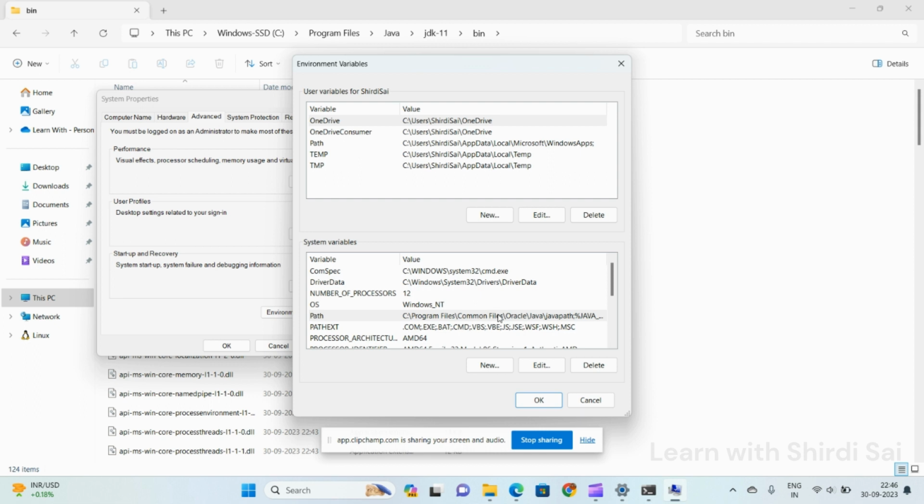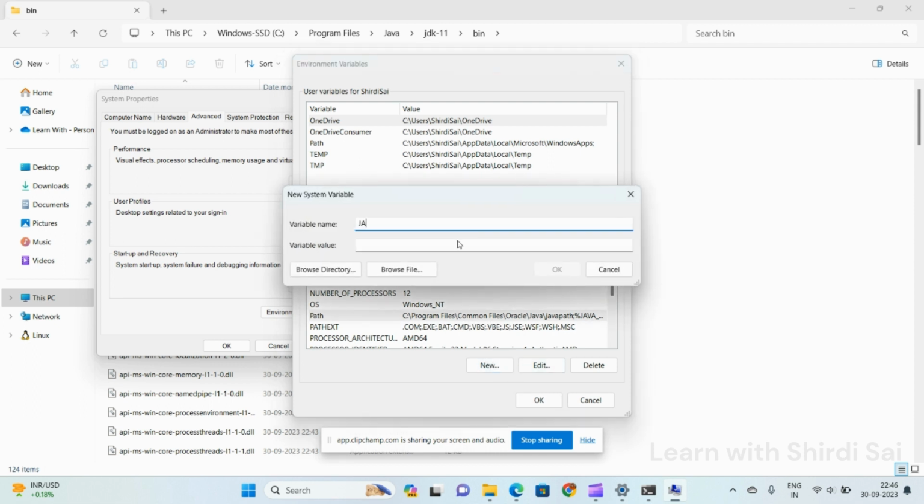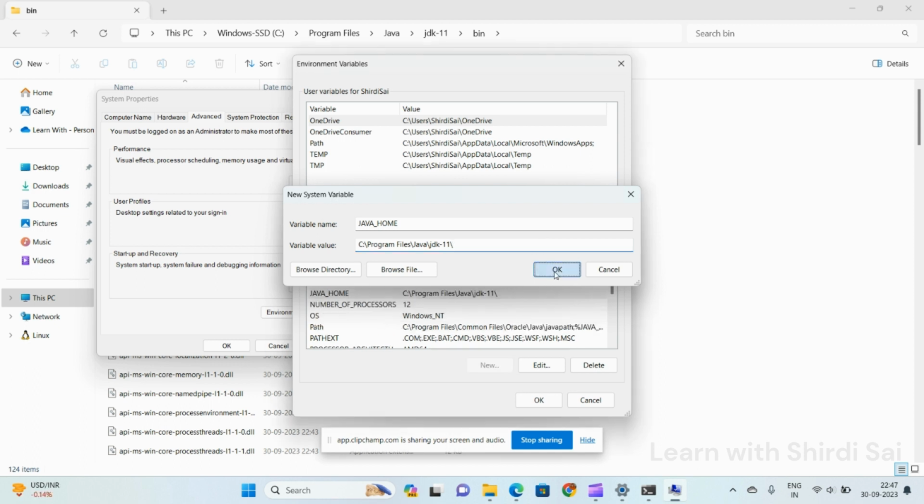Additionally, we will also be configuring JAVA underscore HOME for some applications like Eclipse. Here you can paste the same path but remove the bin, because here it will not be expecting the bin. We need to mention the JDK path alone. So you can click OK.